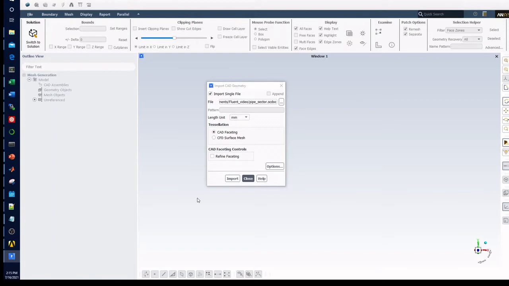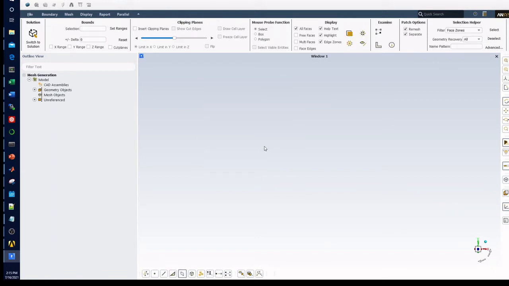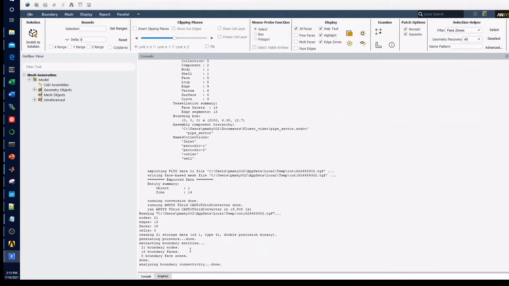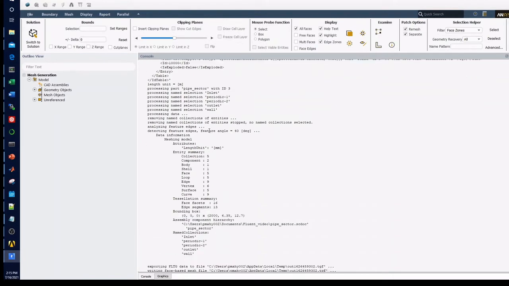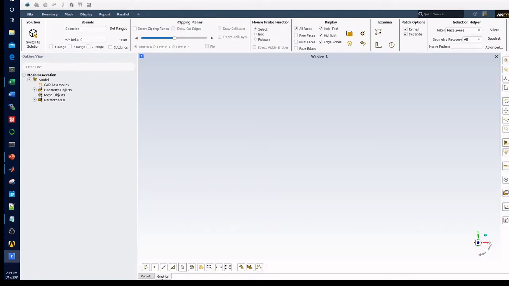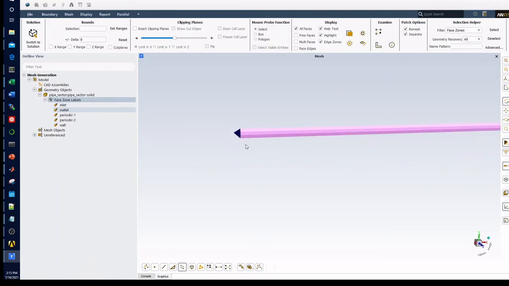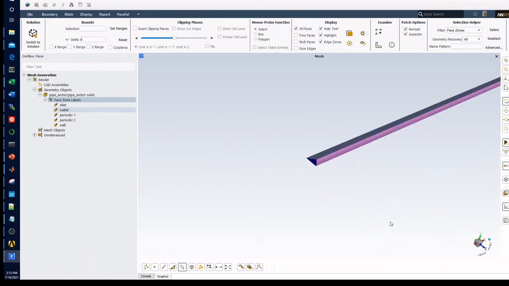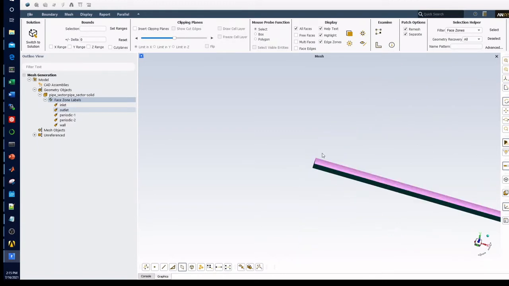So this will take some time to load. A couple of minutes, and yeah, so here we loaded. You can see in the console. Okay, this is my console, and in the console window you can see the summary of the geometry loading, and you can see the names that we tagged are reflected in Fluent, and you can visualize this geometry here. If you are working with complex geometry, it's not advisable to draw every face at the same time.